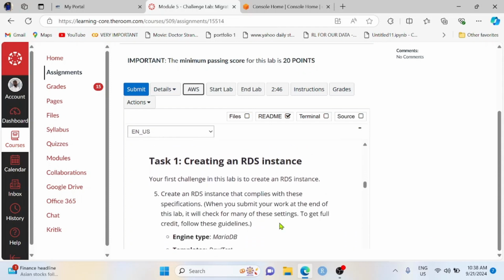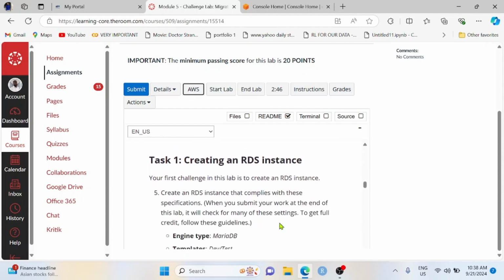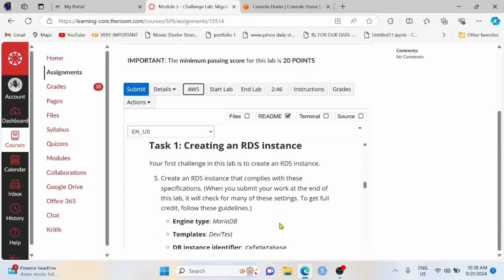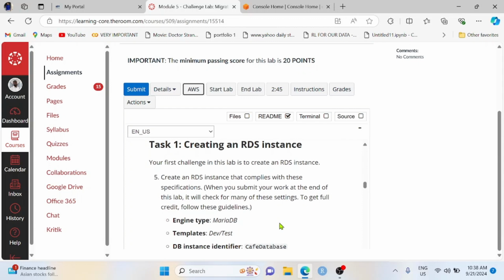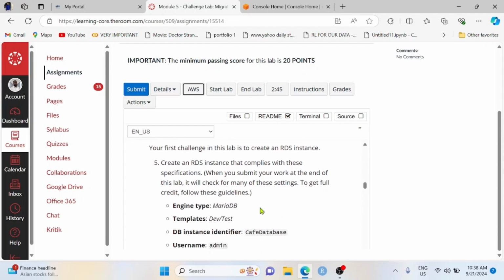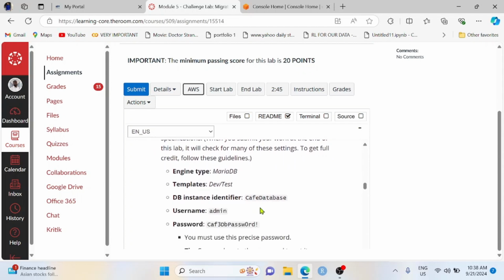So the first task is creating an RDS instance. You've been asked to create an RDS instance that complies with these specifications. When you submit your work at the end of this lab, they will check for that. The main specification is that the engine type should be MariaDB.